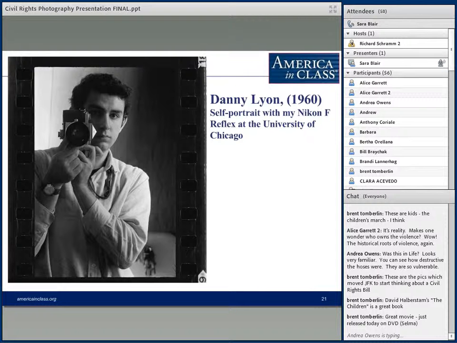I threw in this self-portrait of him in 1960. He is as young as all those other protesters and movement figures we've been looking at. He really became a photographer while he was at the University of Chicago because he was committed to the civil rights movement. So he was not a professional photojournalist who then was assigned to or chose to cover the movement. It was sort of the other way around.